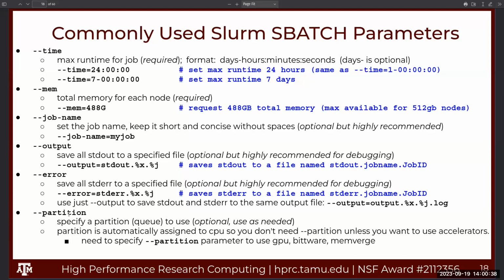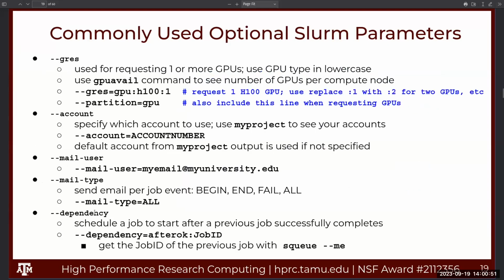Partition, by default, the CPU partition, you don't need to put this in there, but if you're using any special partition like GPU or some of the other partitions like members, you do need to have this parameter in there.